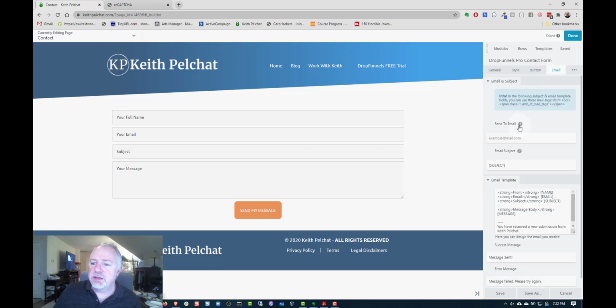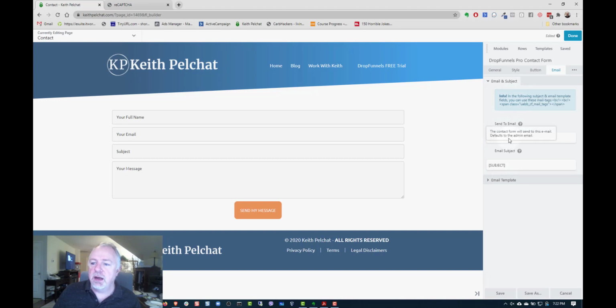On the email tab, this is where we're going to deal with the email and subject lines, right? So what happens when someone fills out the form? What email address do you want the form to be sent to? I'm just going to have them send to my email, and then I want the subject to say website contact. So that's good for that.